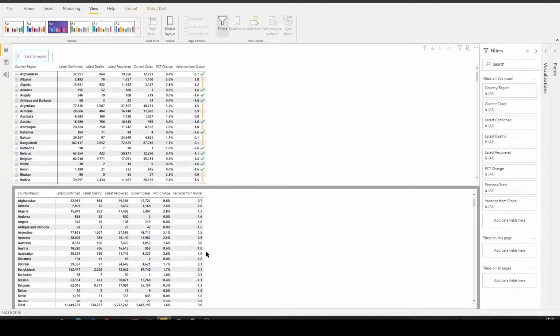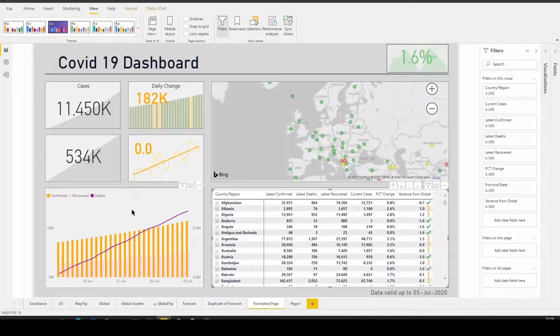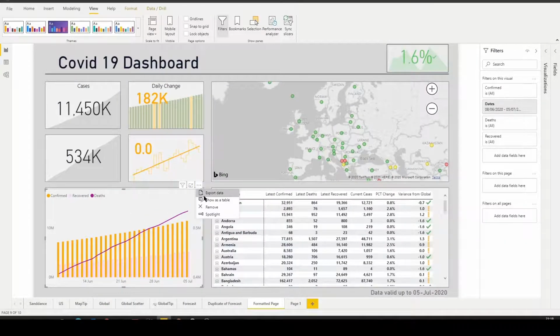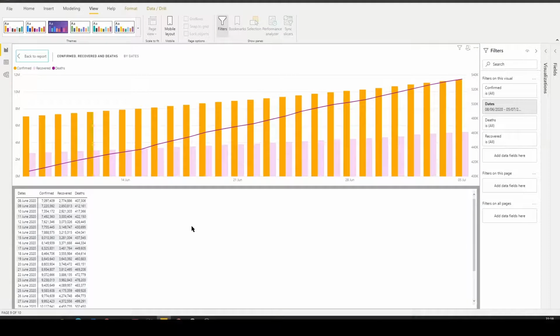Every visual is the same. No matter how complex your visual, no matter what you're doing with your visual, it's all the same. Everything boils down fundamentally to a pivot table. We've got dates here, we've got confirmed, recovered, deaths. That's all we've got. Pivot table.